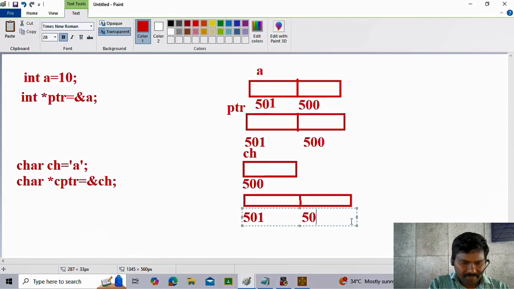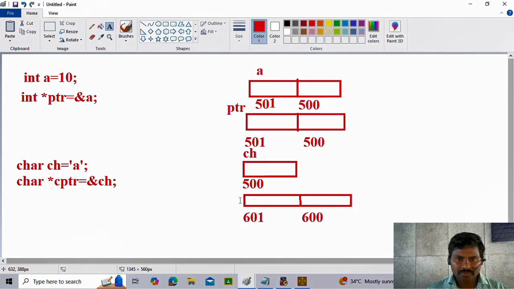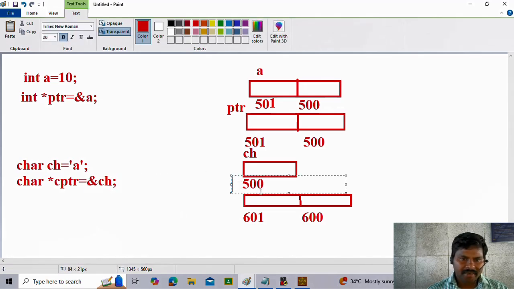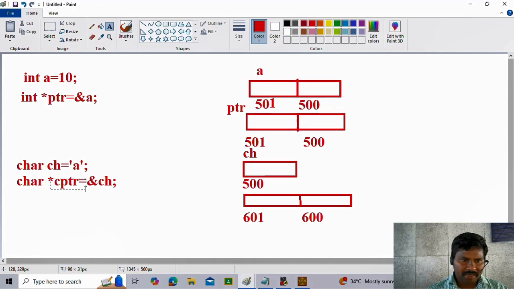Here I am taking 500. If you want, you can take a different address. Here I am taking 600, and this one is 601. Next, the address of ch is 500, and 500 is stored in cptr.